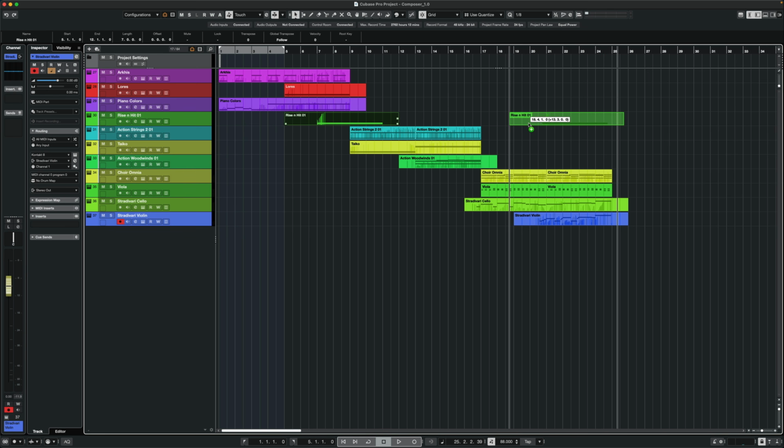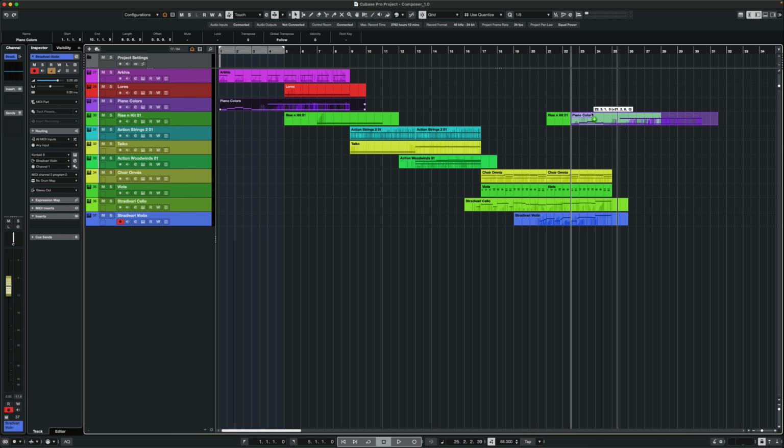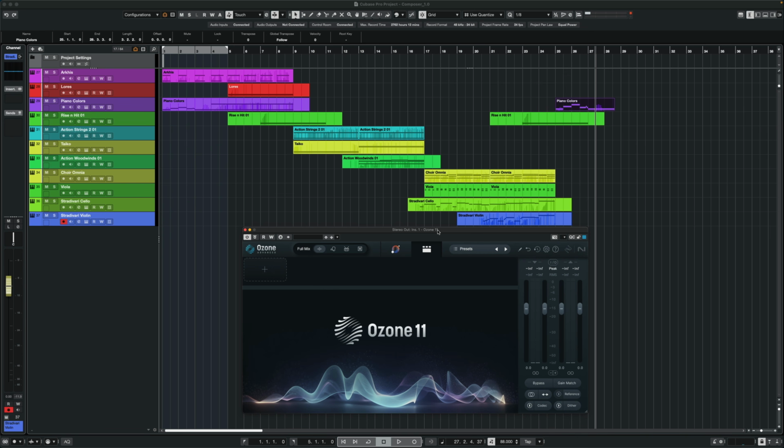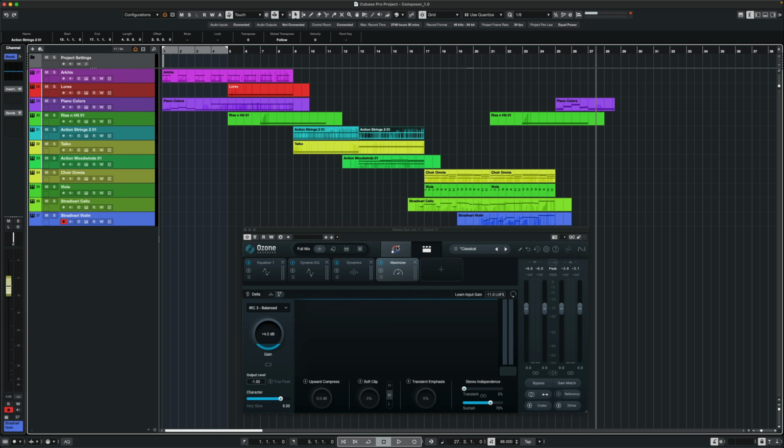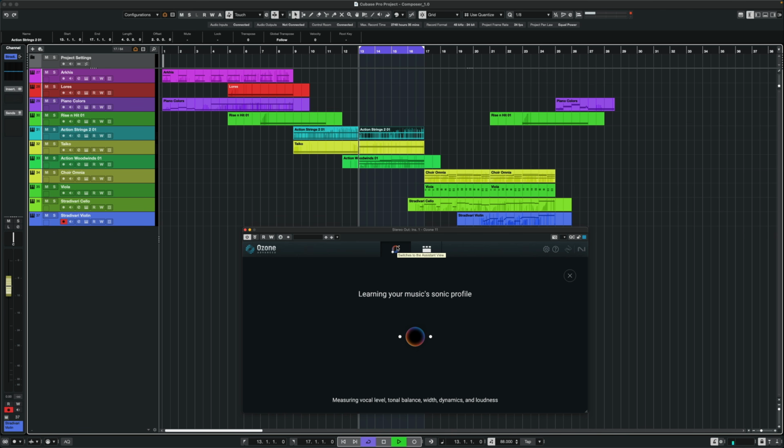I'm just going to arrange this a little bit more and copy over the rise and hit pattern to the end, and then also add that piano line for the intro. I'm going to use that as the outro. The last thing I'll do is add Ozone 11 to the end and do a quick master. I'll use Master Assistant to start it off.